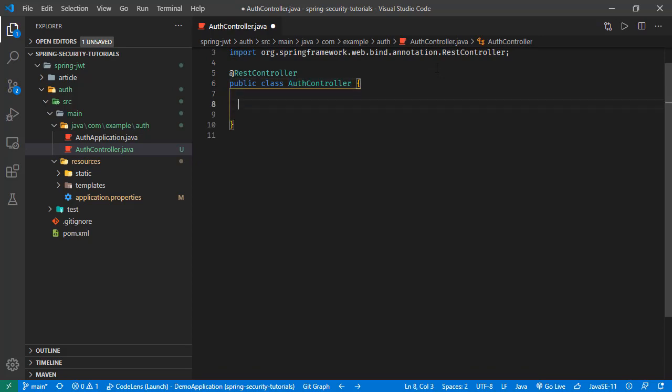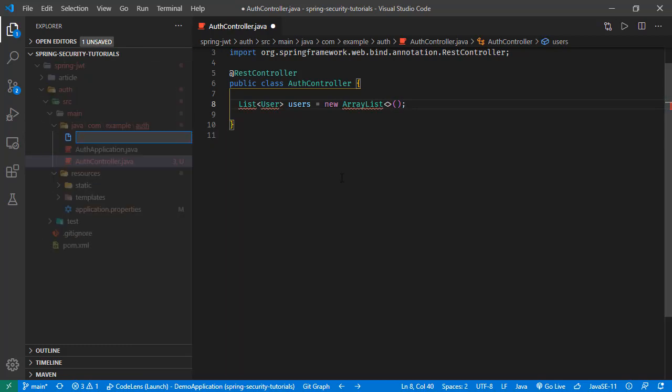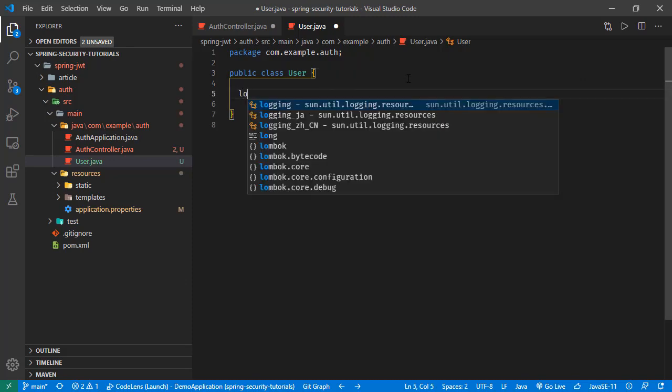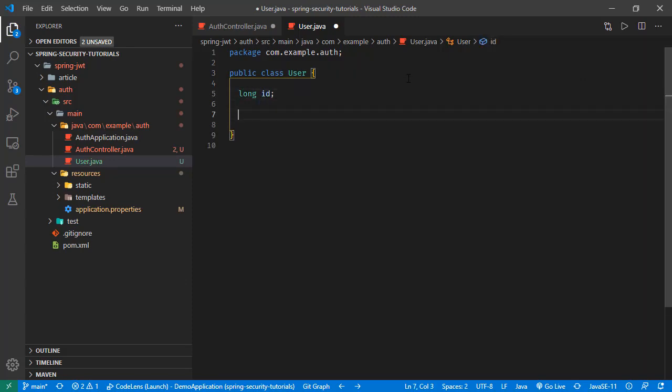And in this auth controller, we are going to have the list of users. Currently, we don't have the user object. I will create it. Let's say this is users, and this is basically an array list. So let's create user object right here. And in this user object, we will have the ID, we will have the username, and we will have the password, and let's have the role.